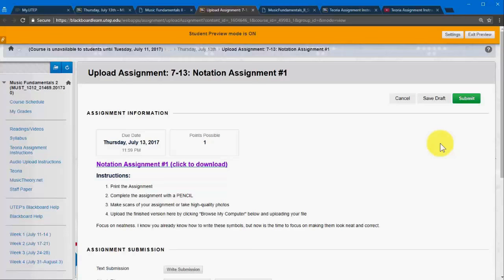Notation assignments are graded on correctness and legibility. If I consider an element to be illegible, it's going to be counted as incorrect, because the notation needs to be correct and easily readable by other musicians. I'm not so concerned if you can sort of figure it out. Other people, not you, need to be able to read it easily. There's going to be one of those per week, and there's going to be one on the final exam.